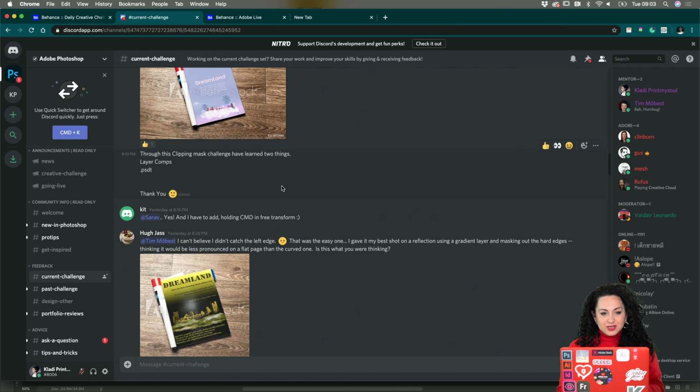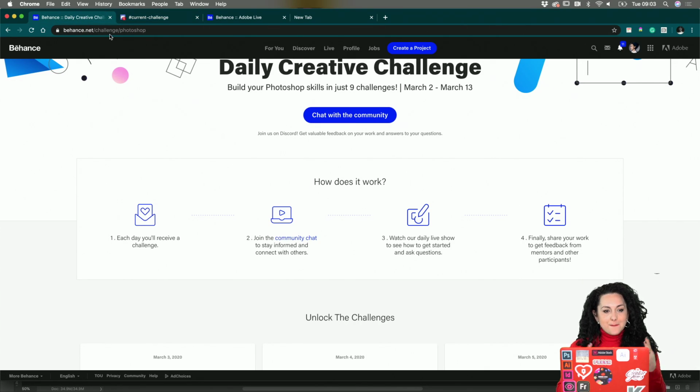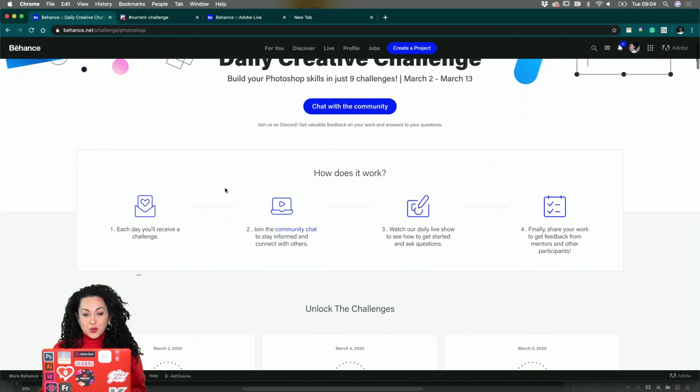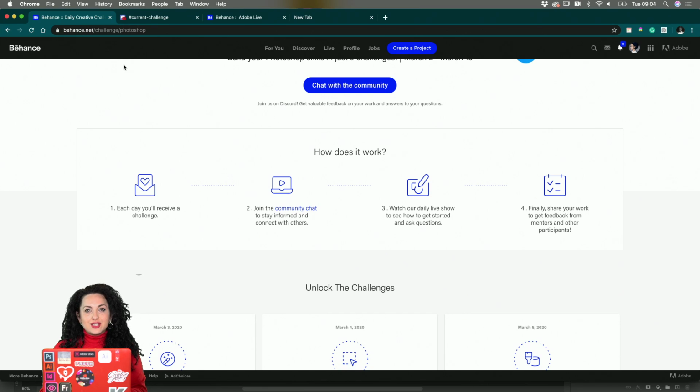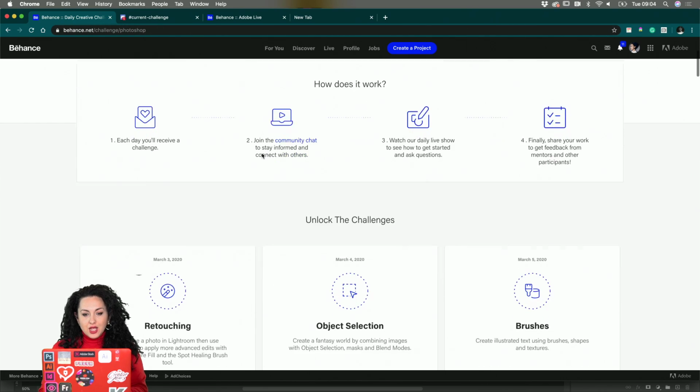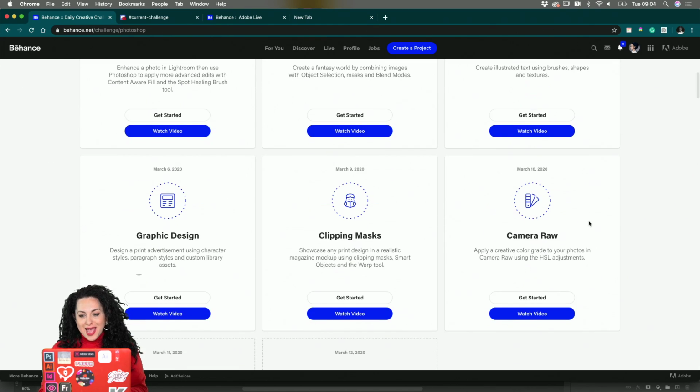So let's get started with today's challenge. As you can see from our main landing page, we can scroll down. So again, if you just tuned in, behance.net/challenge/Photoshop. You can see that here we have just updated our challenge number 6. Today we're going to be working in Camera Raw, and we're going to see the difference between color correction and color grading. Now let's jump into Photoshop and make sure that you download your starter file here by clicking on Get Started. Although you do not have to start with my file, this is something that I share with you just to make sure that you have some tools to get started and some assets.